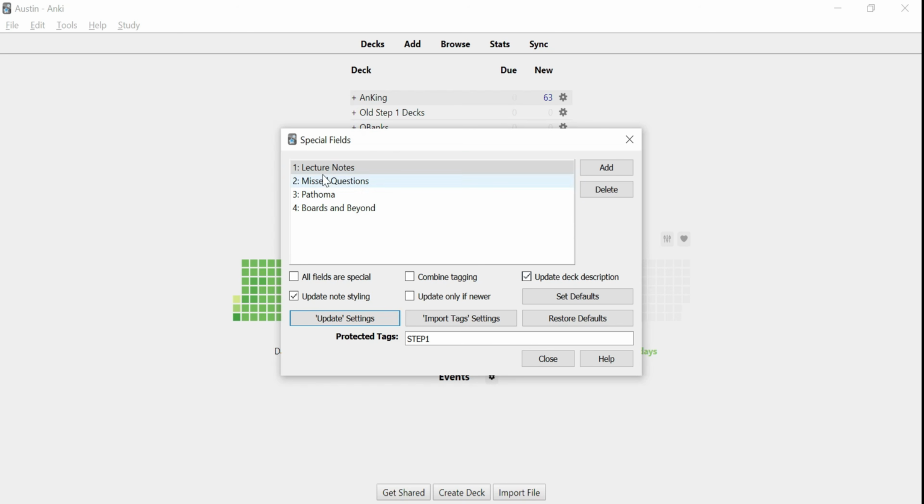So that's why I always recommend, if you're going to write any lecture notes or anything that you add to a card, just put it in lecture notes or one of these 4 things, because these will never be updated or changed. So when you're updating, you won't lose any of that information.